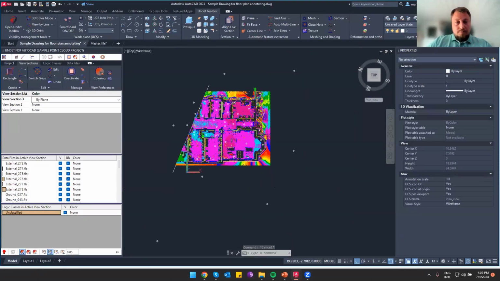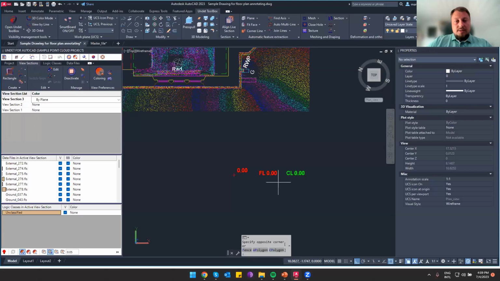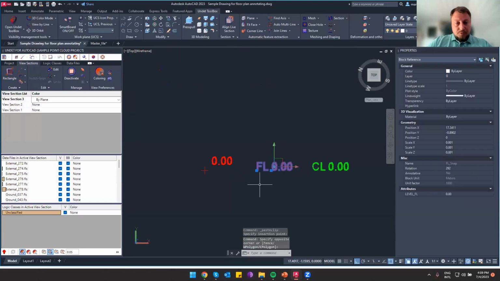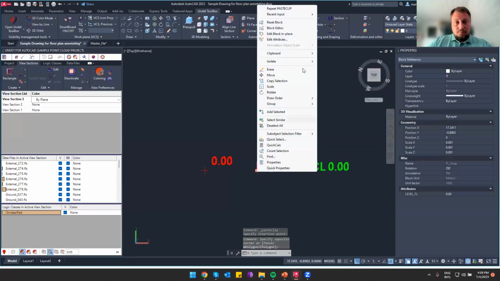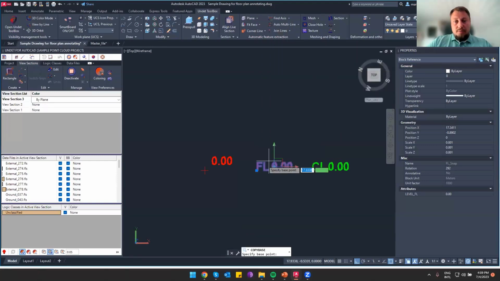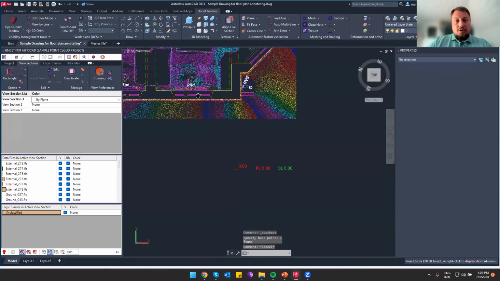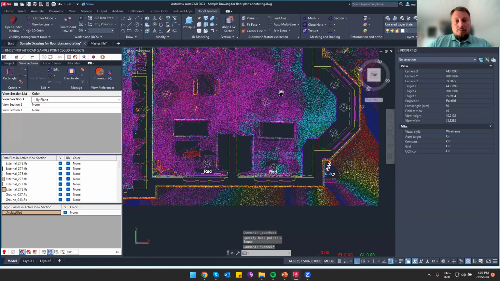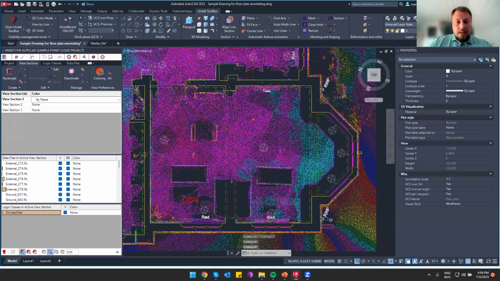Okay, I will put it here. And now, let's say I want to annotate the floors. So selecting the block, copy with the base point, selecting the block insert point, and now I just want to snap to the point cloud points and receive the floor level.